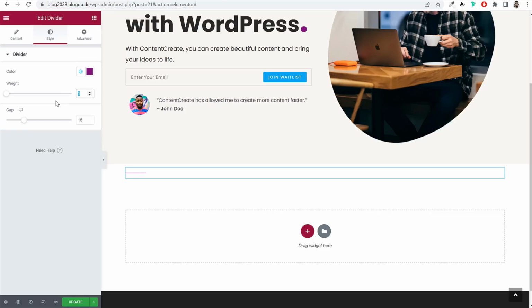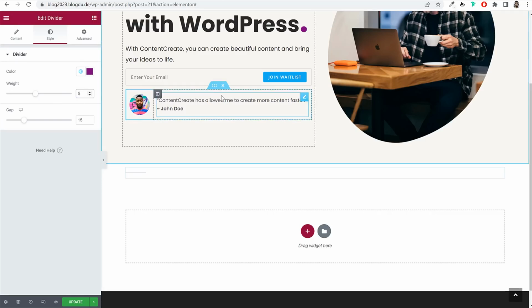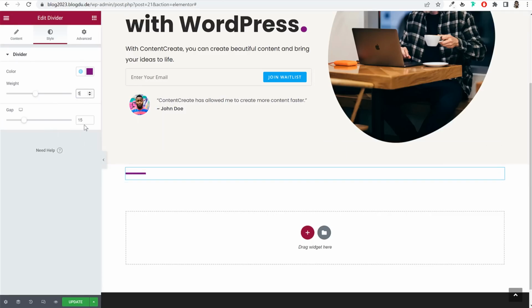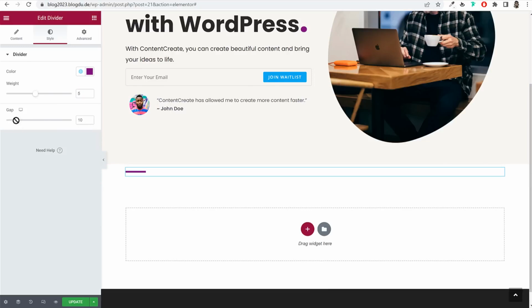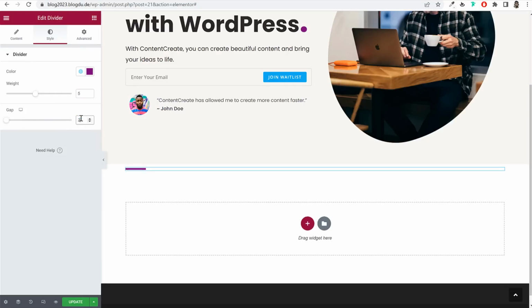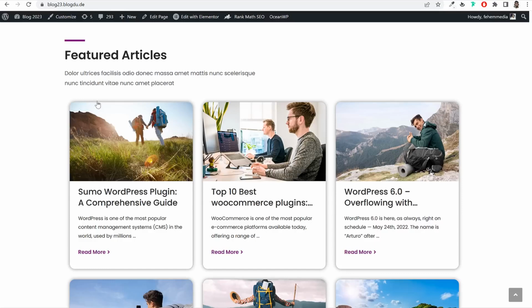Then for weight, you can increase this to maybe 5 pixels and this is how it will look. And gap, we want to decrease this gap. So you can make it 0 or you can make it 1 or 2, something like this. Okay, so you can decrease the spacing from top and bottom. Then after that, we have our main title, featured articles.